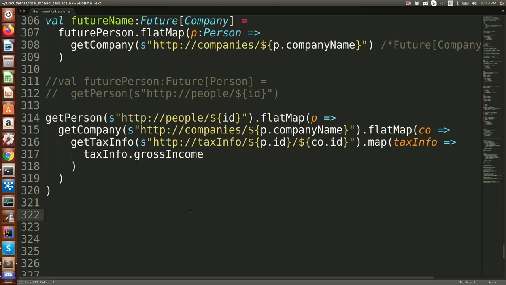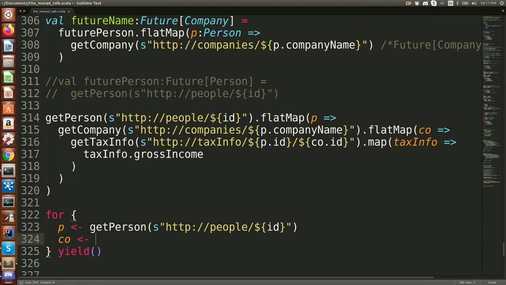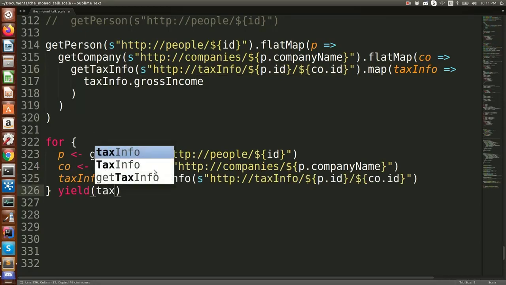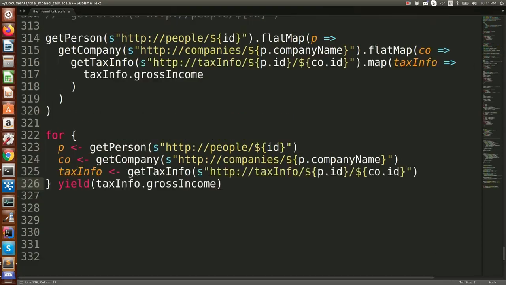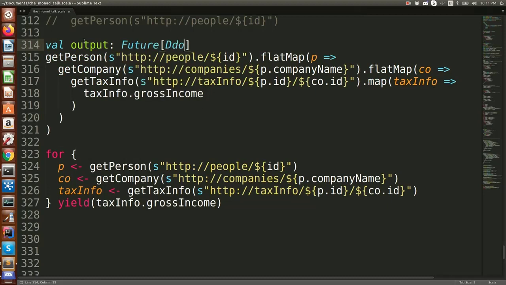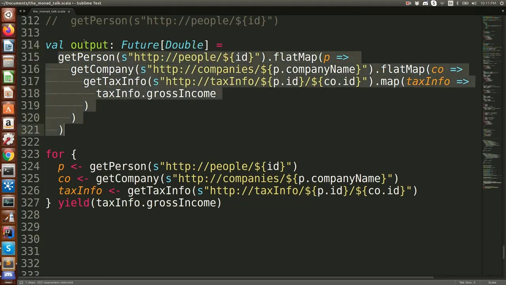But again, Scala has some syntactic sugar for flat maps and maps. For yield: P that happens from this, CO that happens from this, tax info that happens from this. Yield tax info dot gross income. These are equivalent. And what do we get at the end? Output future of, let's say, double. That's the gross income. Same thing here.